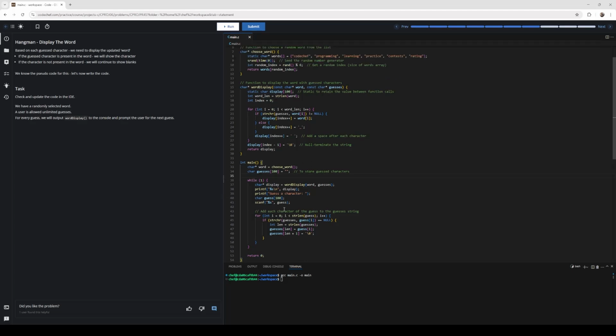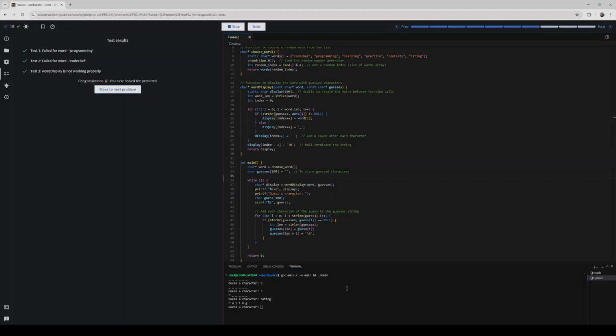Let me just run this code once. So let me give C, let me give R. So my word is rating, let's say I give rating. So my word has been printed out. Let's just submit this code once. So it passes all 3 test cases. Let's move on to the next subtask.